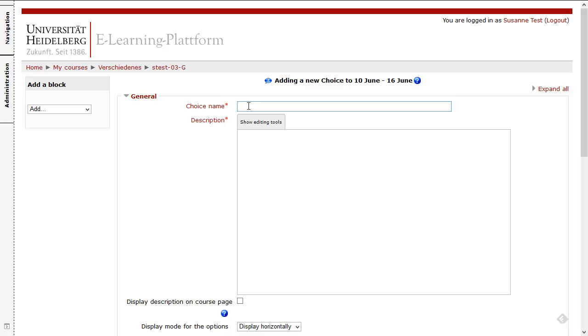First of all you have to give a name for the choice. I'll write, which group do you want to belong to? Yeah, description is normally not this size. That's because of my screen resolution, which I changed for recording. Normally it's a little bit smaller.